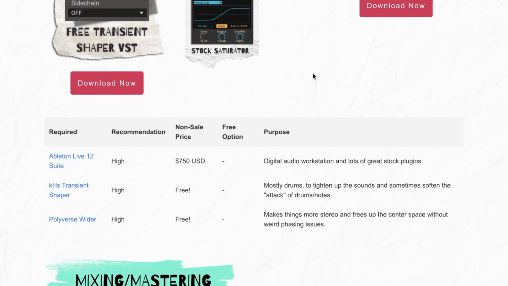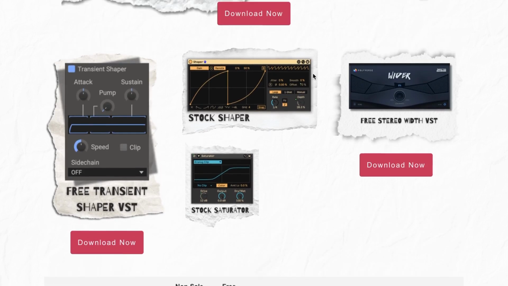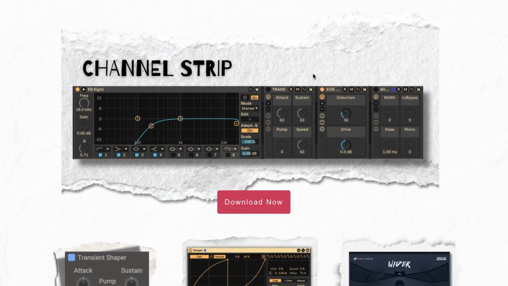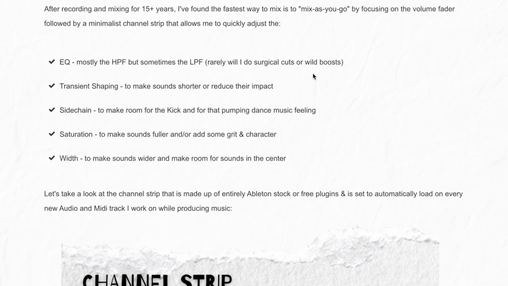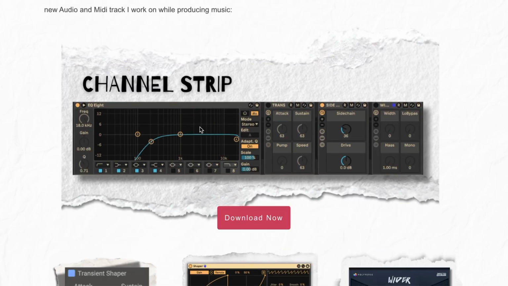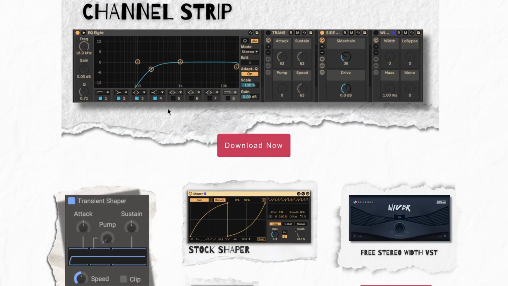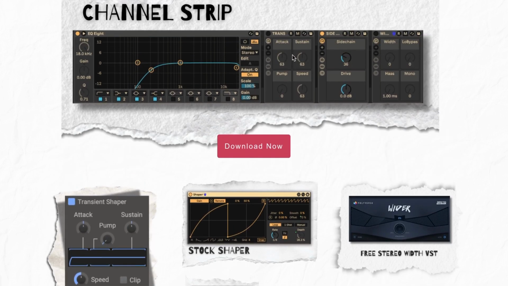Because ultimately, we're coming into Black Friday here, and I want to challenge you to not spend a lot of money on plugins, especially when you can do things like create your own channel strips and your own one-knob effects using the things that you already have, and just get more out of what you already have.